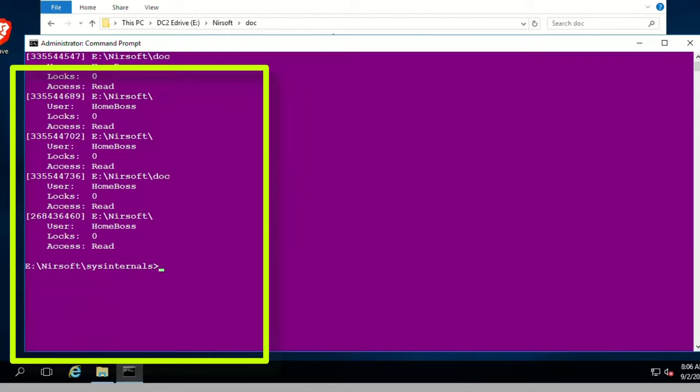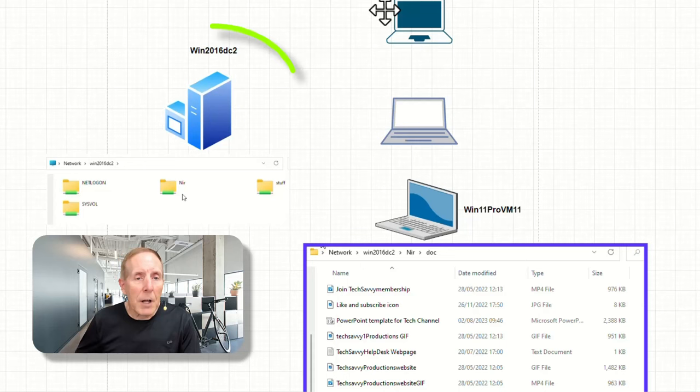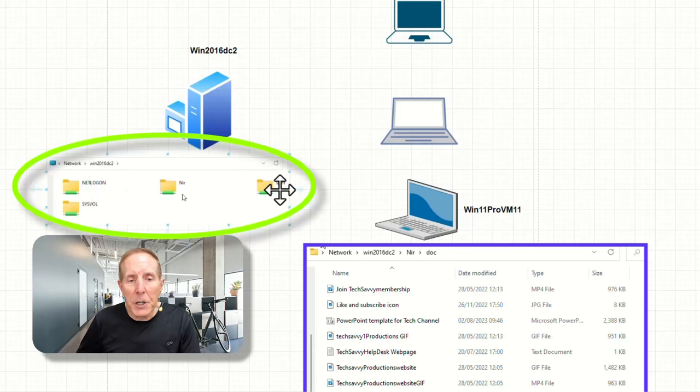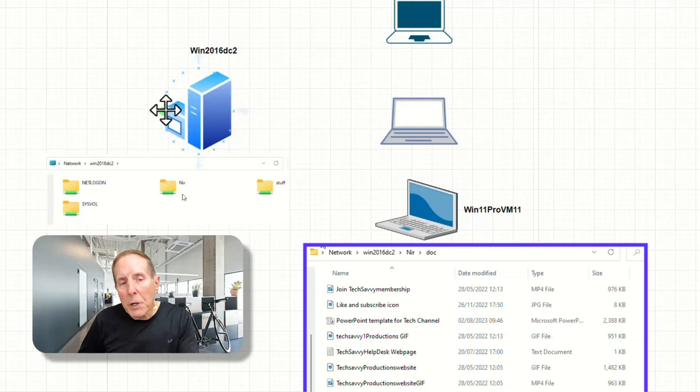Let's take a look at PS Files in action. First of all, I've got a domain controller here that is simulating a file server. And you can see I have a number of shares. One of those shares for the server is called NIR, N-I-R. Right now, no one is going across accessing any files on this server. So let's run PS Files on my file server and let's see what it tells the administrator.